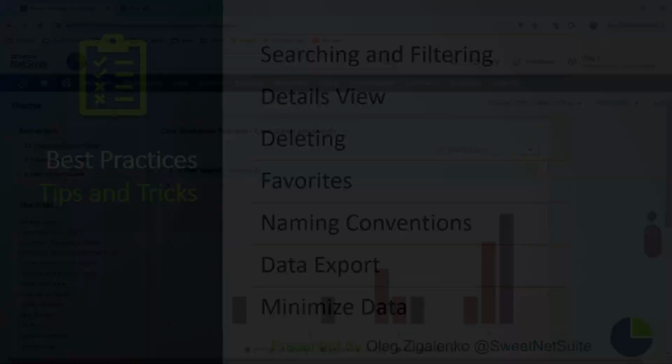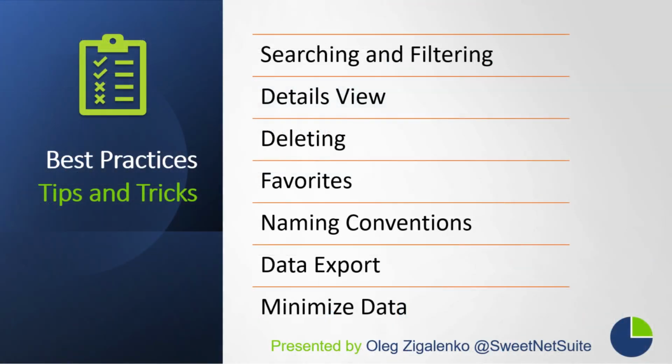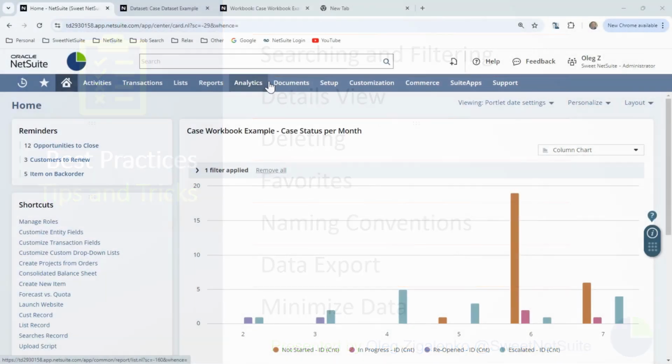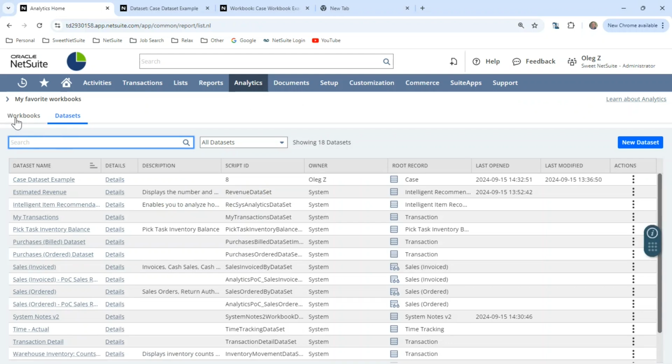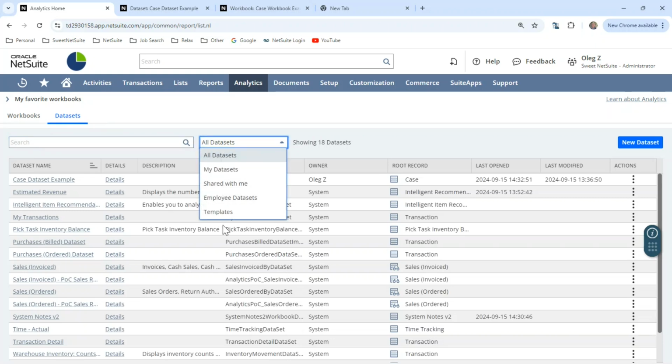So pretty cool. Let's talk about some tips and tricks that I found to be very useful working with workbooks and data sets. So let's go to the Analytics homepage, and when you get here, you will get to see workbooks and data sets. When you're searching for one or the other, you can use this search bar to use your keywords, wherever you know your names, and you can also filter by the different types that you have.